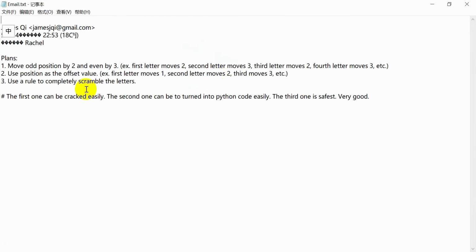So you gave me 3 different ideas. The first one is to move odd positions by 2 and even by 3. So the first letter moves 2, second letter moves 3, third letter moves 2, fourth letter moves 3, etc. This one is a good idea, but it can be cracked easily because it's a simple pattern.